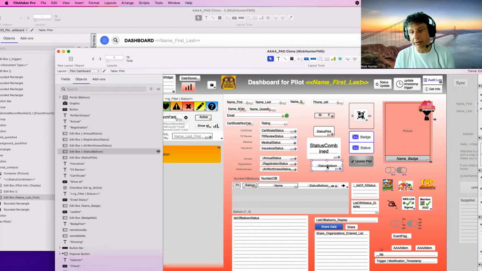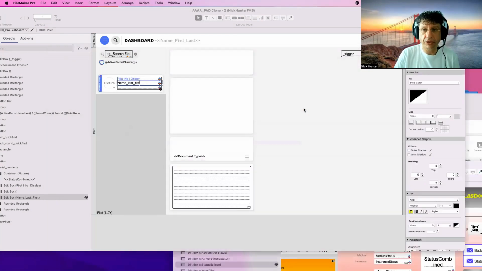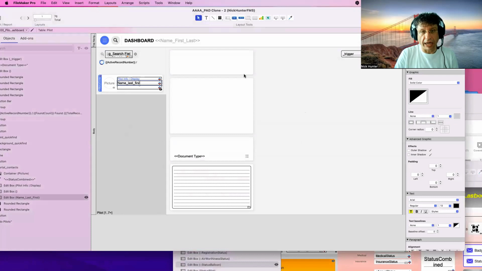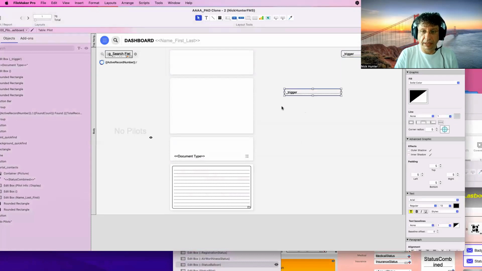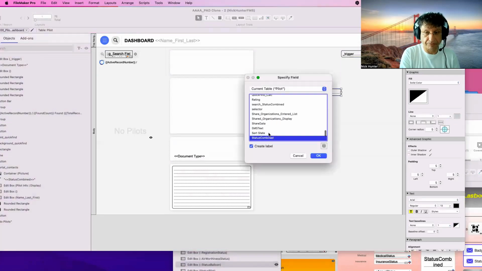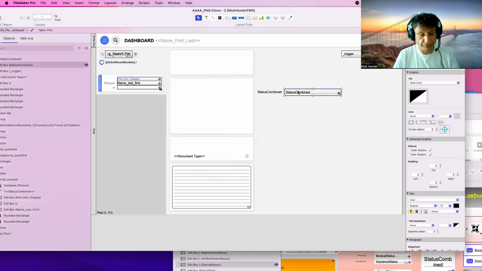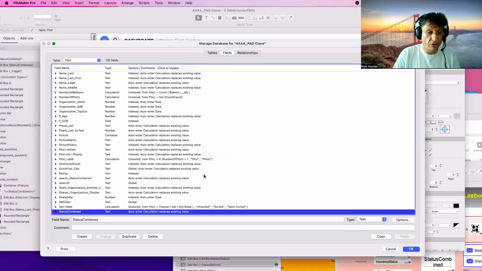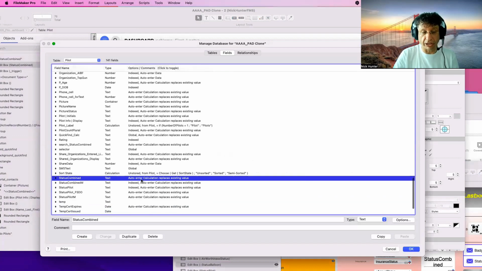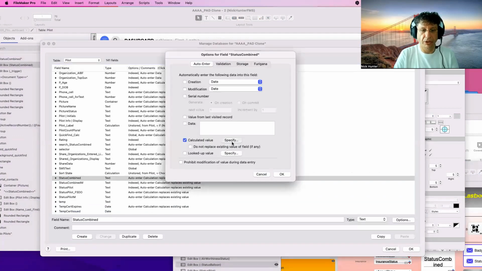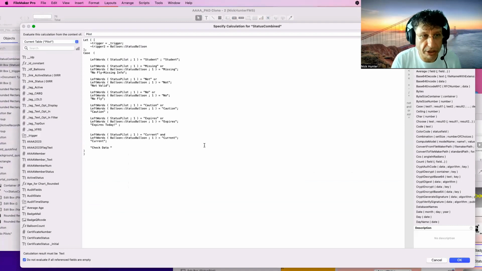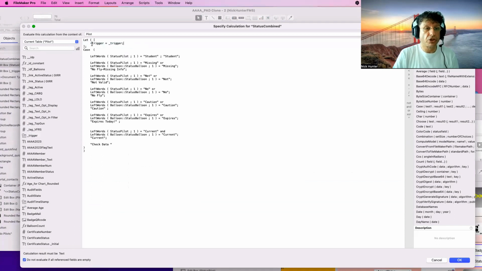But there's a way to change this. First, I realized that the status combined was an install calculation. So I changed this to an auto entry calculation, right? And this won't work. We can remove it.